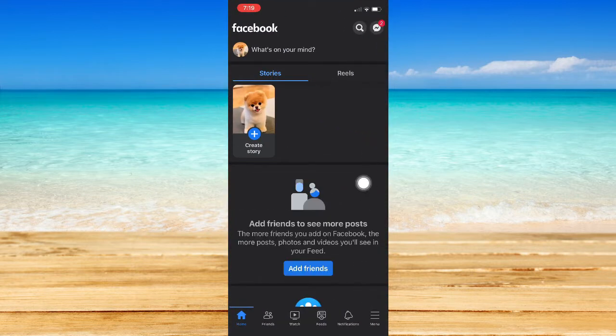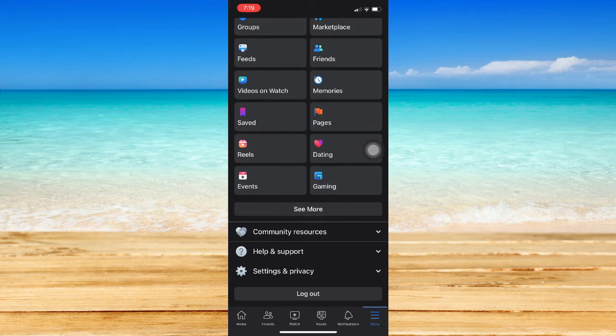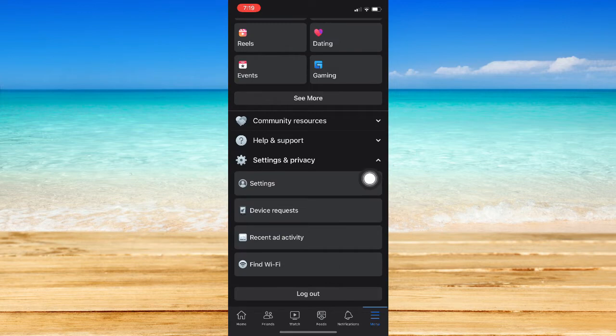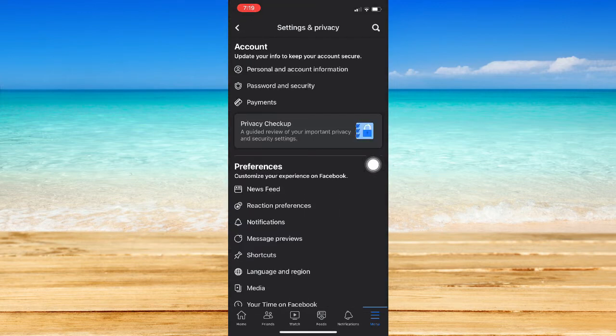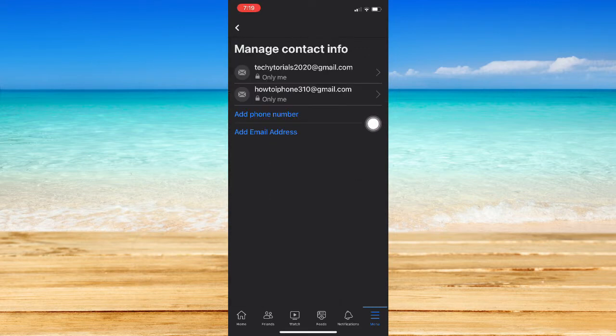load. And then, go to your menu found on the lower right corner of the screen and scroll down to the bottom of the page. Once you're in the bottom of the page, simply click on Settings and Privacy and then click on Settings. And then click on the very first option, which is Personal and Account Information. And then click on Contact Info and wait for it to load.